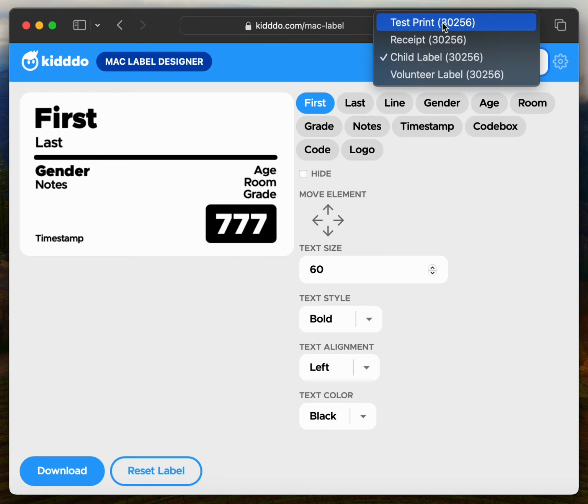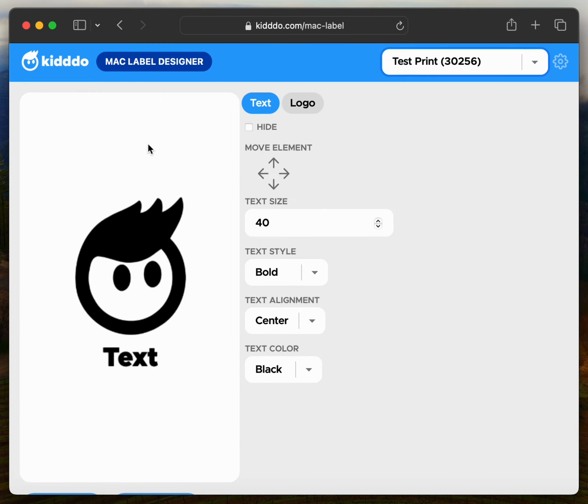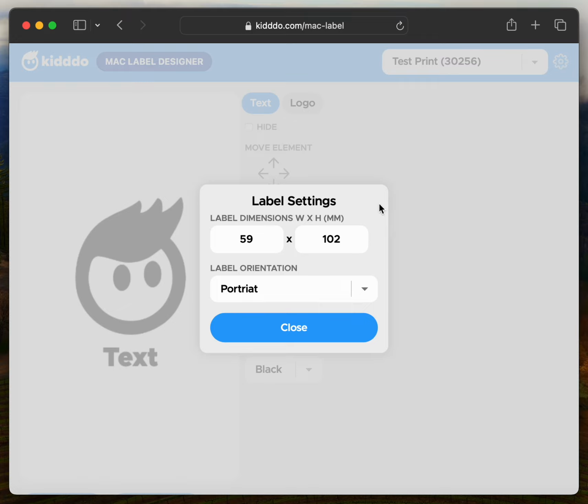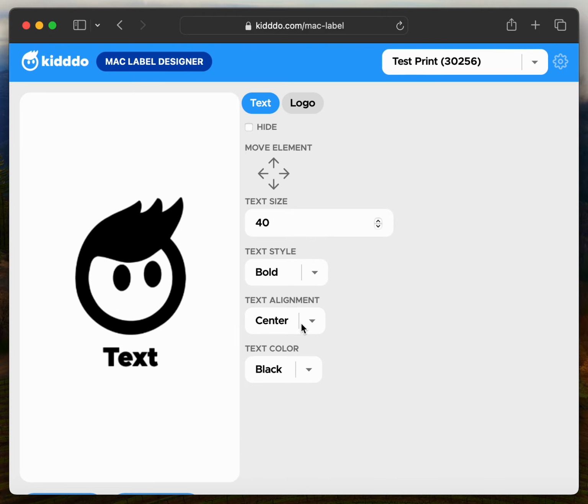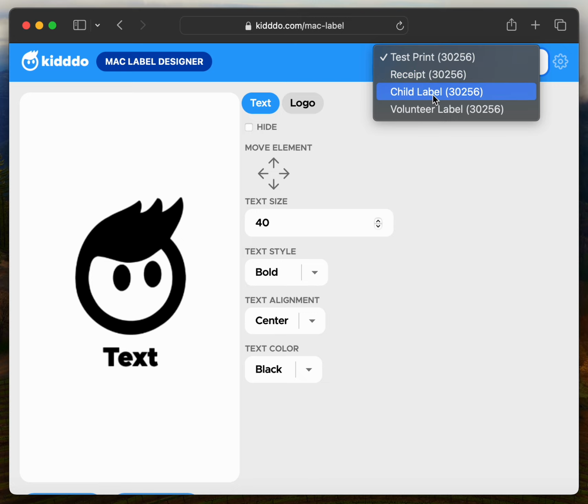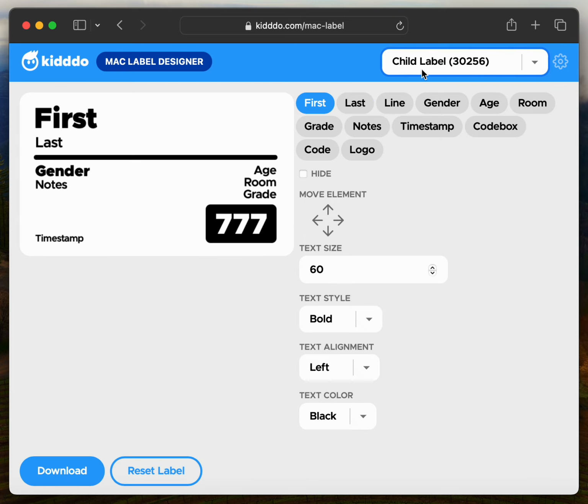You'll notice on the test print, we're using the same label, but it is in portrait mode. So here the width and the height are swapped, and the orientation is defined as portrait. So you can play with this to fit all different types of label sizes that you need, but that's how that functions.